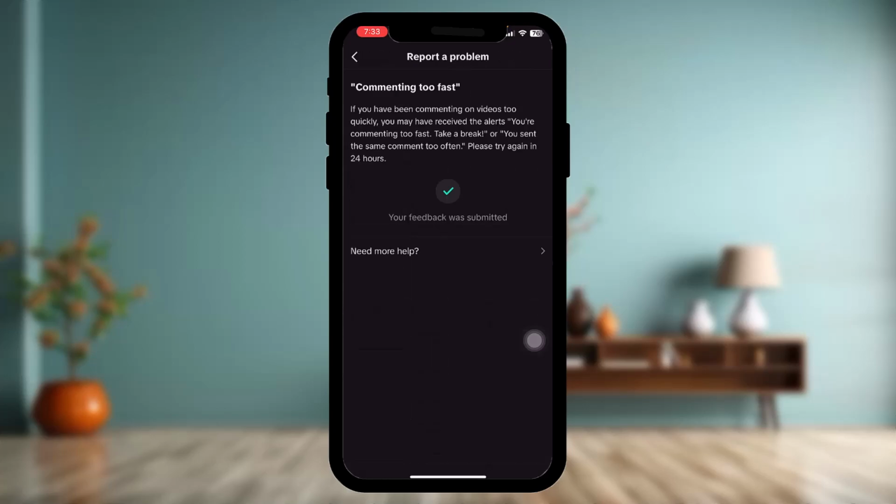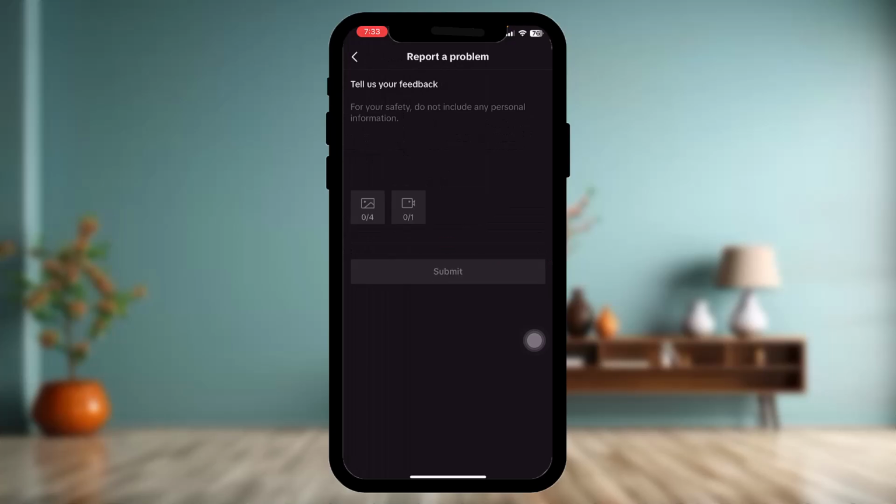and now all you gotta do is tap on no, and now tap on need more help, and now here write something like, hello TikTok team, I have a problem that is commenting too fast in my TikTok account, but I can fix this problem, please solve this problem, something like this, right?